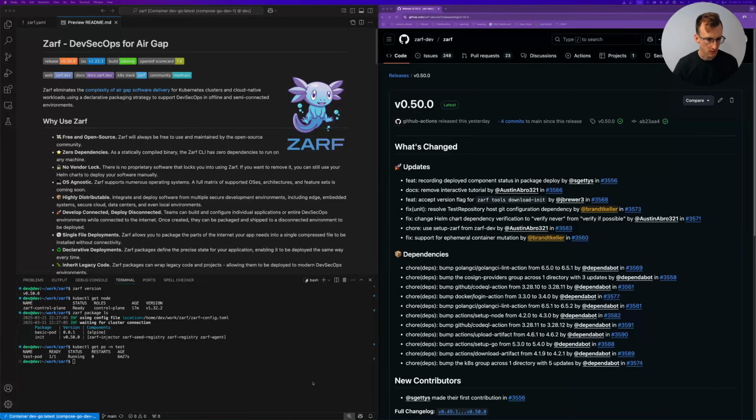All right, Axolotl fans, Zarf version 0.50 has been released. With it came a number of bug fixes, changes under the hood, as well as a couple different CLI user-facing changes that I wanted to demo today.